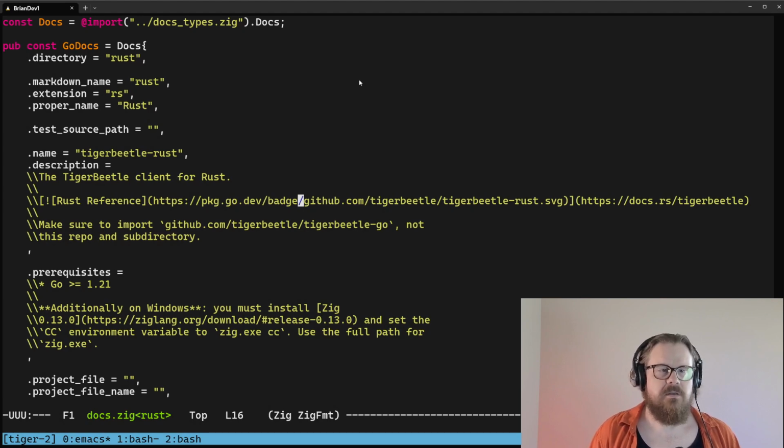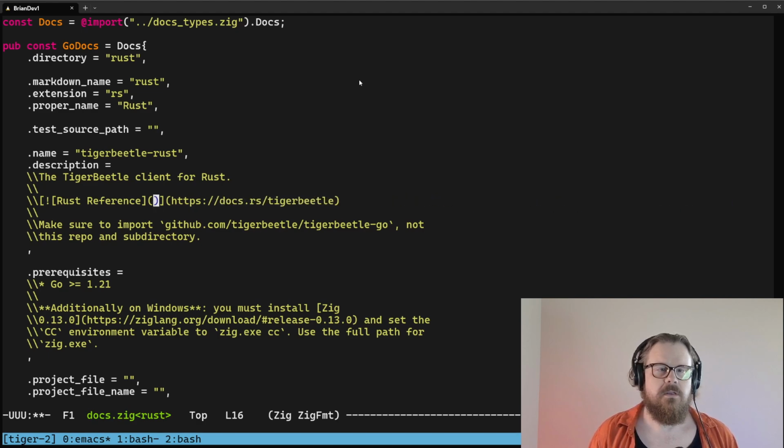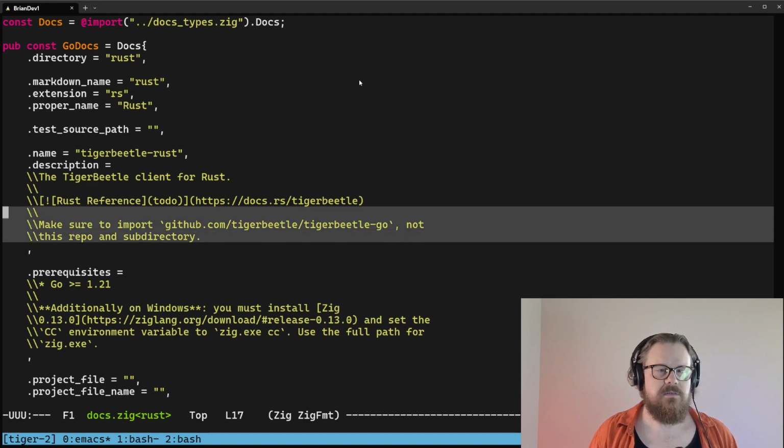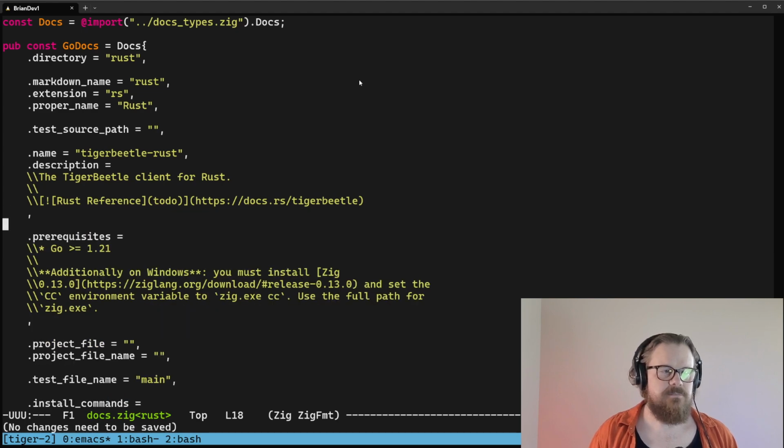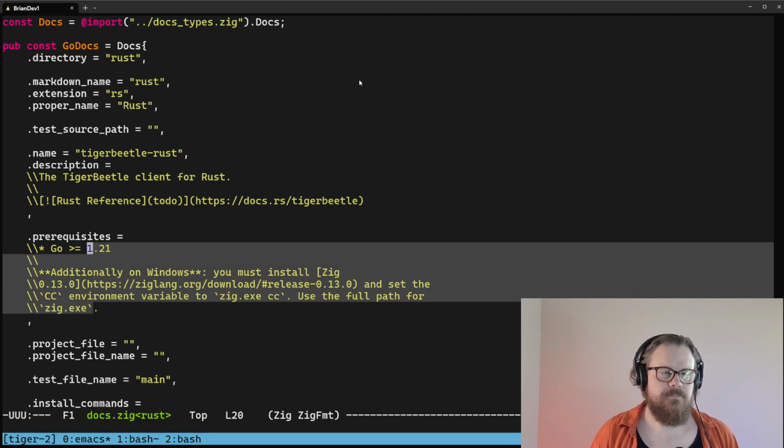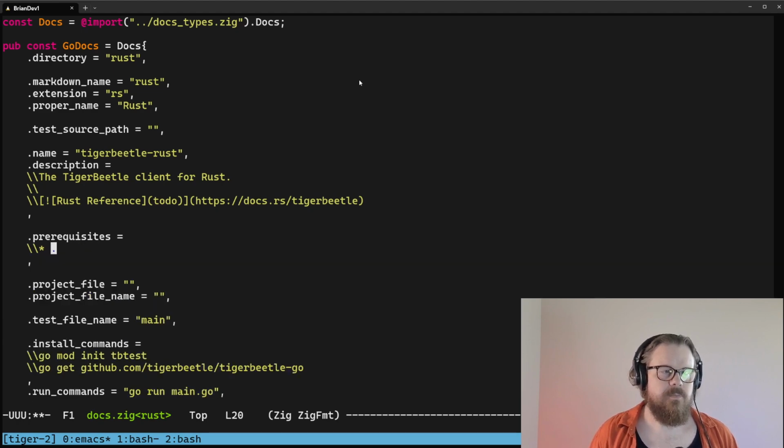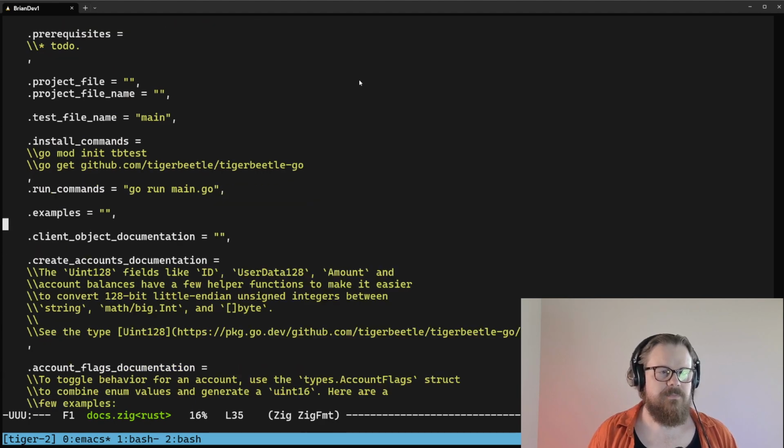Actually, I have no idea. I have no idea what's going on here. To do. I'll figure that out later. This does not seem relevant to Rust. Just going to say to do here. Yep, there's a whole bunch of stuff here that I just have no idea about.